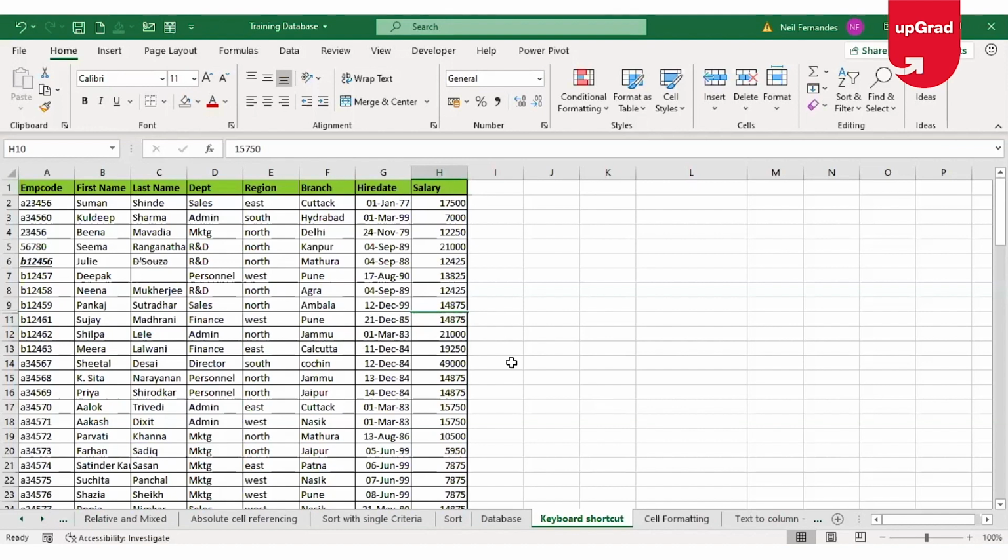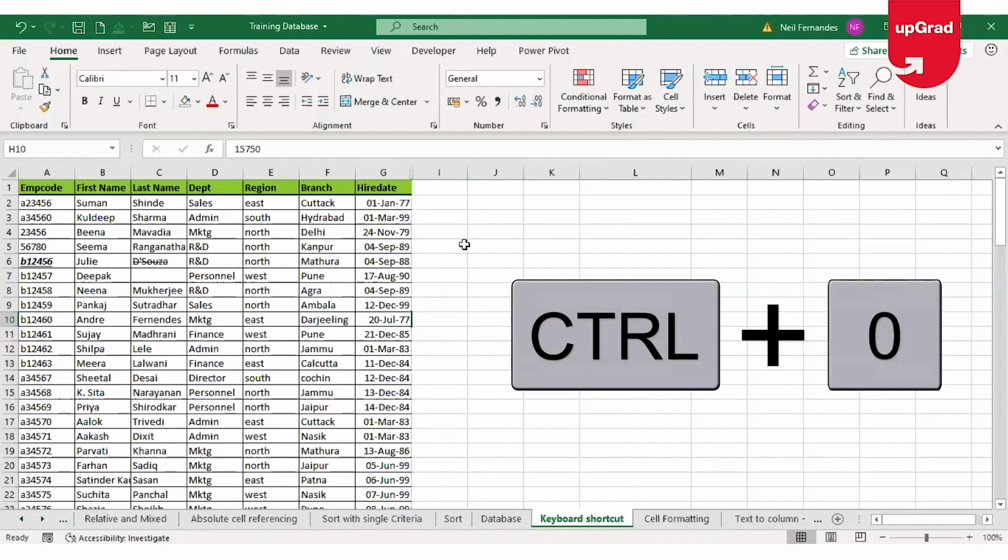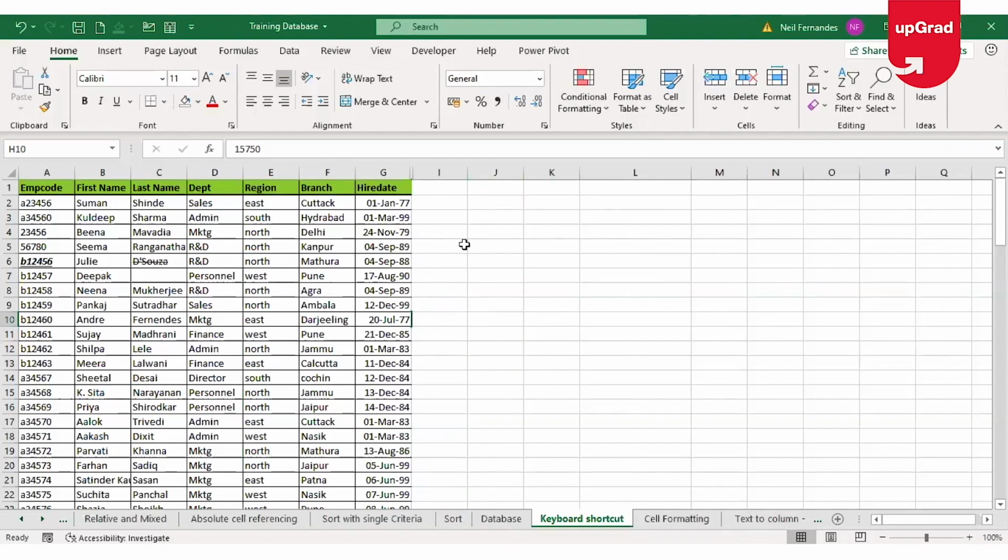Similar to that, if I wanted to hide the reference column, I can do Control and 0. That will hide the reference column of that particular cell. So Control 0 and Control 9. Control 0 for hiding the column of that particular cell, and Control 9 to hide the row of that particular cell.